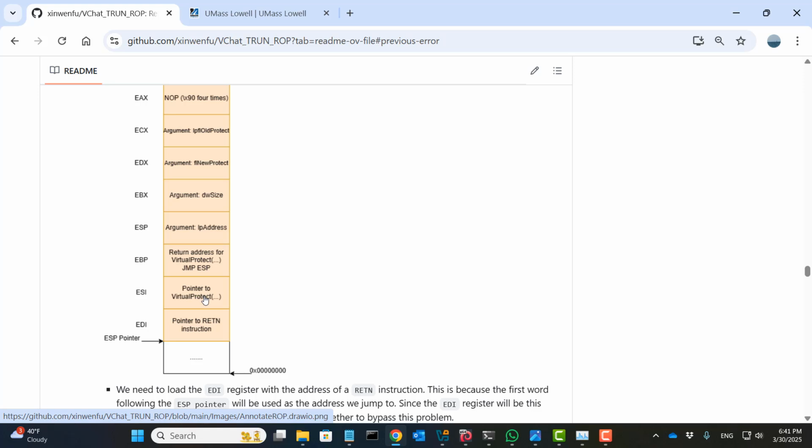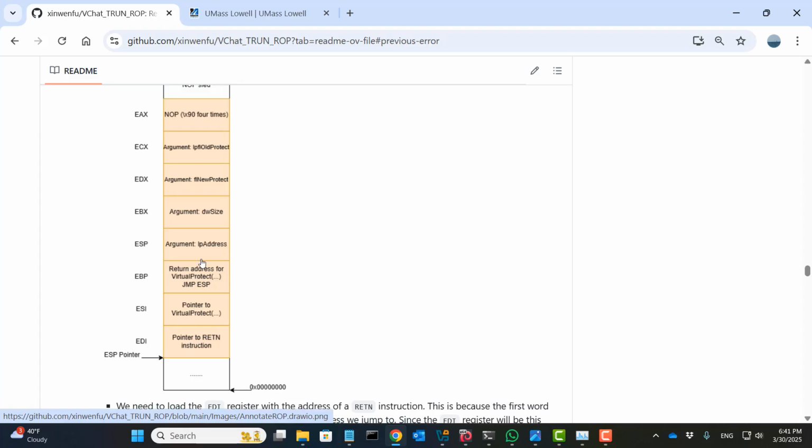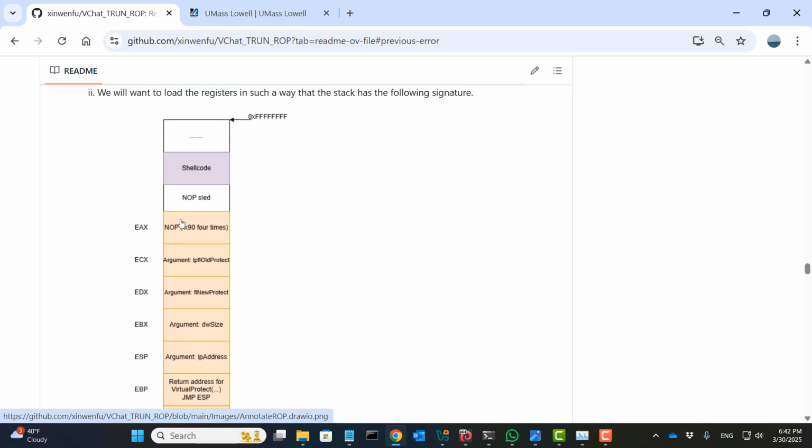Then you can see here that we have a pointer to VirtualProtect. Basically, what we try to do here is, when RETN runs, when the vulnerable function exits, the VirtualProtect function will run. When it runs, as we know, here will be the return address for this function, and here are all the parameters. Basically, when VirtualProtect is done, it's going to run the instruction JMP ESP. It will jump to the location here, the NOP sled.